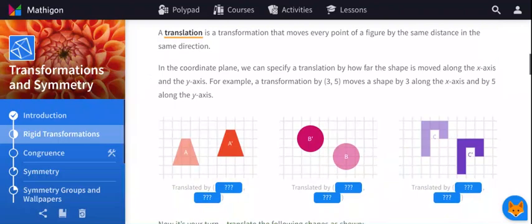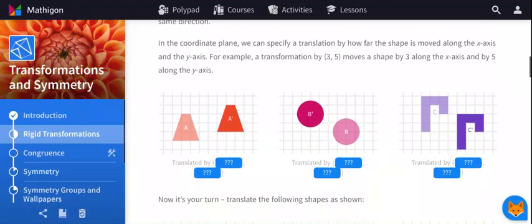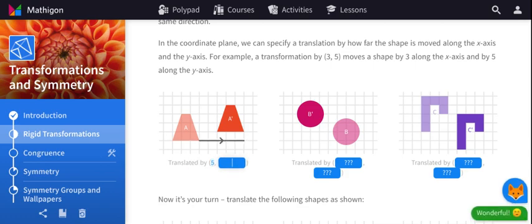So translations are very simple. Basically, if we plot it on a graph, we should be able to plot coordinates for it. For example, if this is A and it has been moved here, we can say that A has been translated. I can simply count 1, 2, 3, 4, 5. So 5 units to the right and 1 unit up, and that's the translation. That is the transformation that has happened for this particular trapezoid, right?